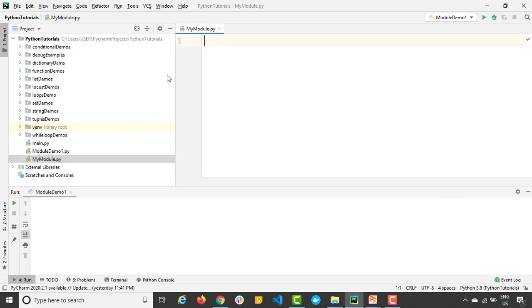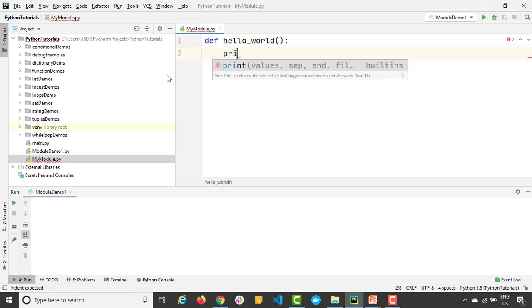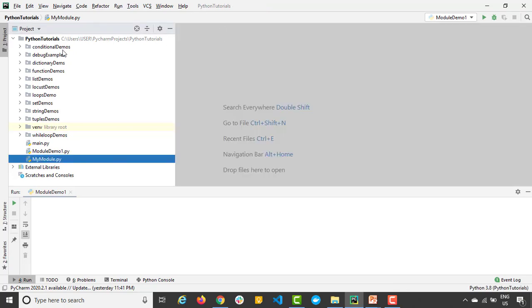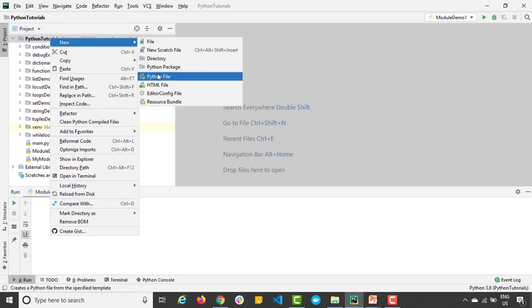We discussed functions in detail, so in case you haven't seen my function video, I would highly recommend watching it, because we discuss a lot about functions. I'm creating a function called hello world. Just a dummy function, which simply prints hello world from Python. Now just save this file and close it, and let's create a new Python file.